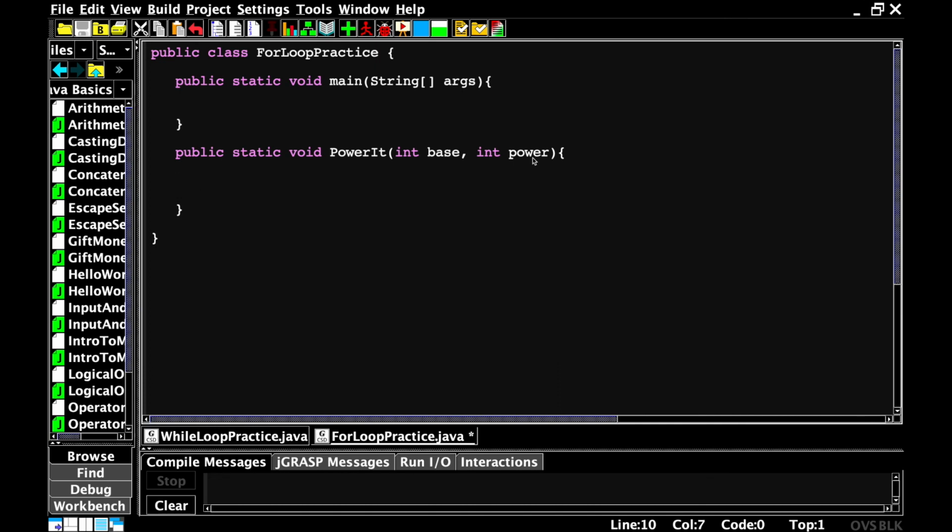I want a place to store the value of, let's say, 3 to the power of 2, or the result of our exponent. So we're going to declare an integer, int result is equal to 1. The reason why I have 1 is because when you think about it, exponents are the base multiplied by itself the amount of times the power is. So if it's 3 to the power of 2, we multiply 3 by itself twice. So 3 times 3, 9.